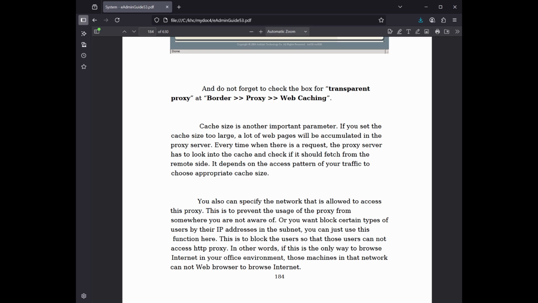You can also specify the network that is allowed to access this proxy. This is to prevent the usage of the proxy from somewhere you are not aware of. Or if you want to block certain types of users by their IP addresses in the subnet, you can just use this function here. This is to block the users so that those users cannot access the HTTP proxy. In other words, if this is the only way to browse the internet in your office environment, those machines in that network cannot use a web browser to browse the internet.